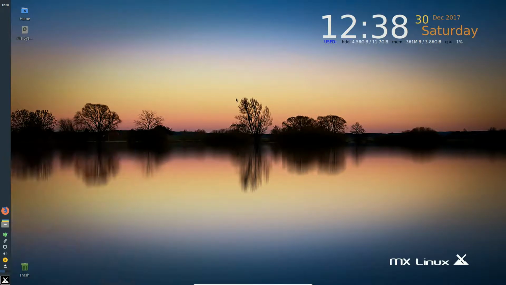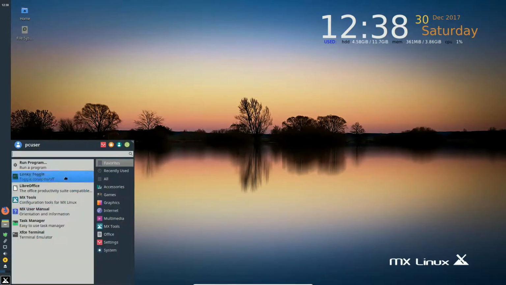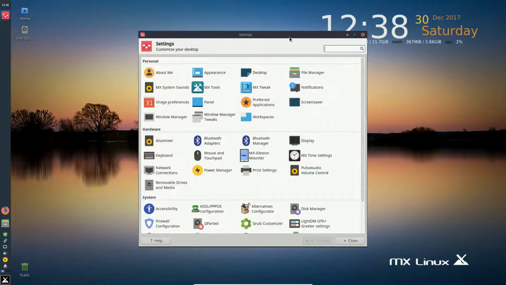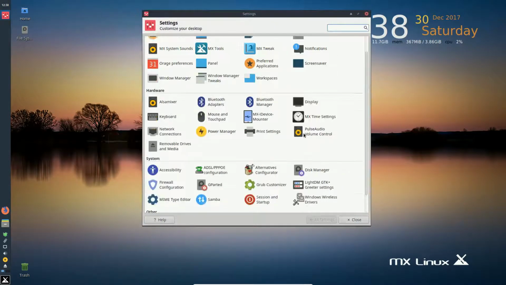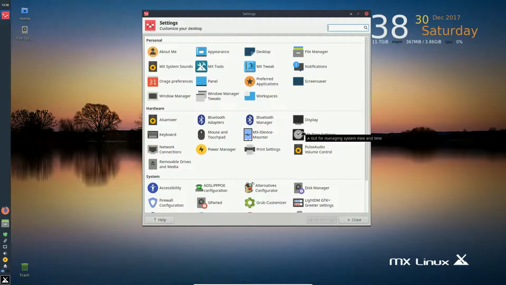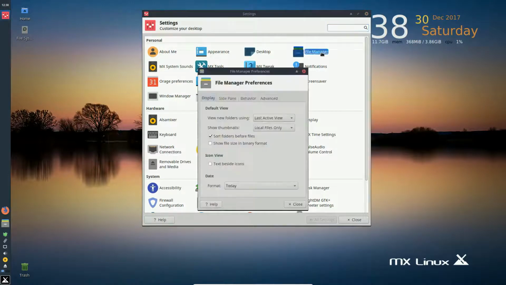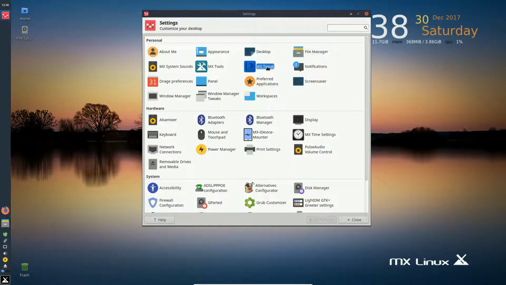Okay, so let's continue. Let's look around at what we have here. Here we have the settings, and they're quite a lot. We can do everything, and this is great for new users who don't necessarily feel comfortable, at least at this time, with the CLI, the command line interface. So we can do things such as about me, appearance, file manager, preferences, even notifications, MX tweak.